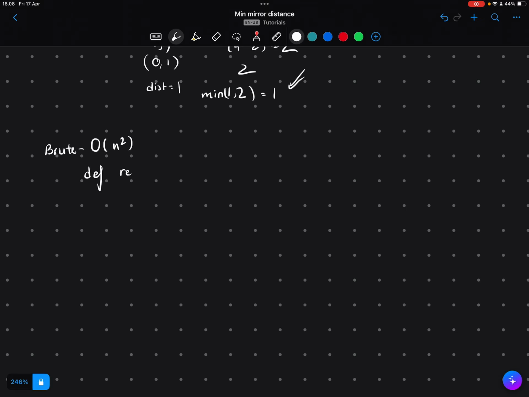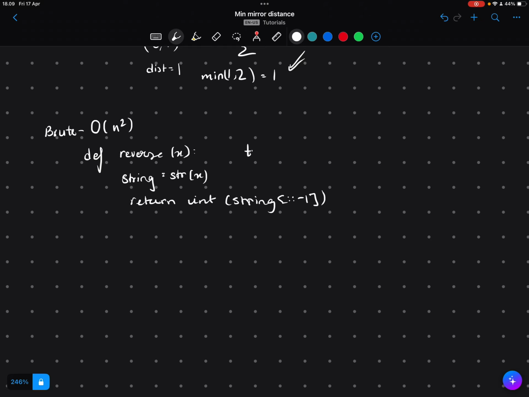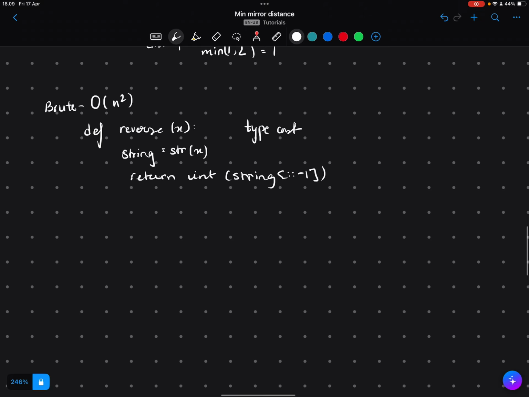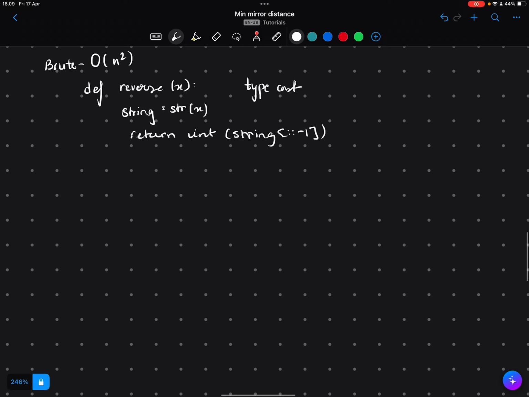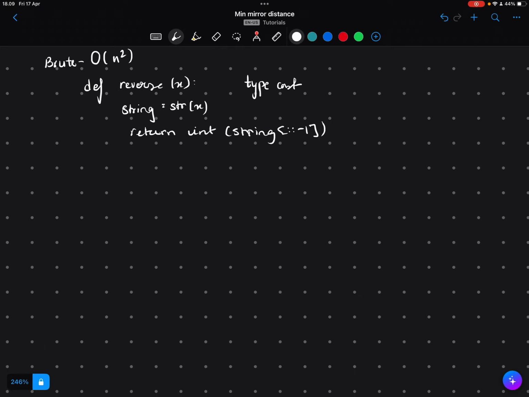The one thing I'll do with this question is define a helper function. I'll define a reverse x that will take our integer. This is the shorthand in Python: we convert it to a string, reverse the string, and then cast it back into an integer and return it. If you have it in C or whatever language, just look up the way to typecast, or there will be a function that you can use. Just use that and make this function first. It reduces the clutter in your code.